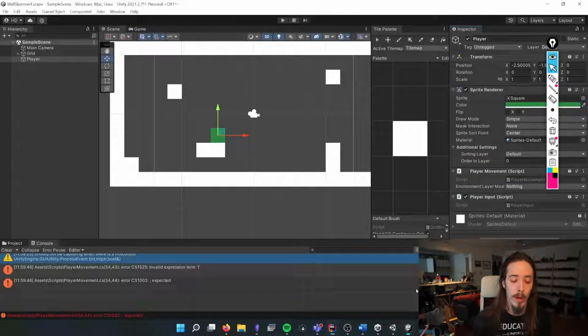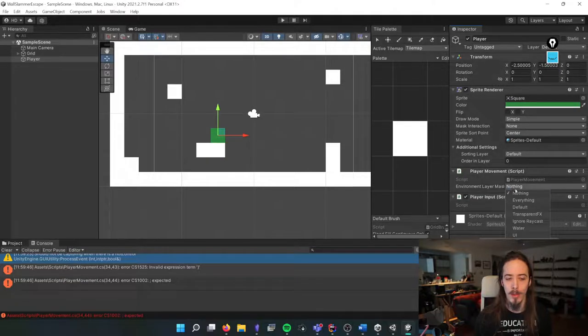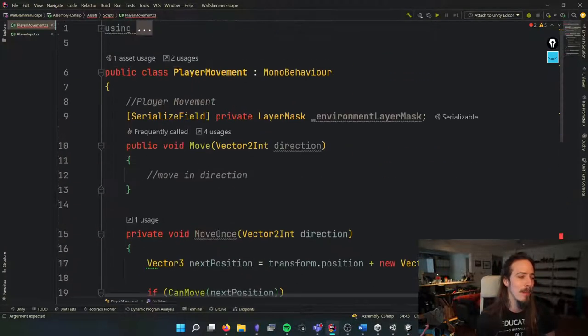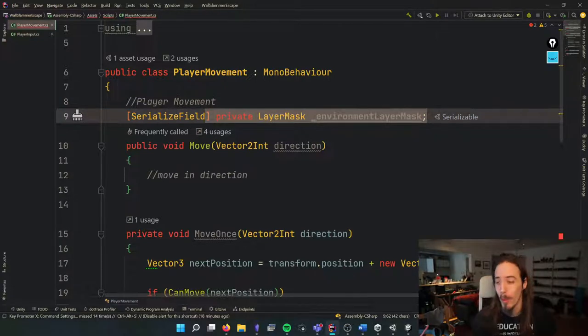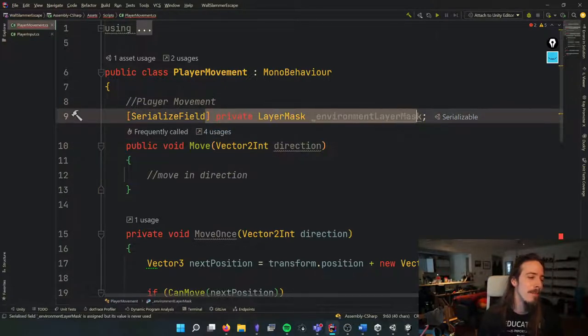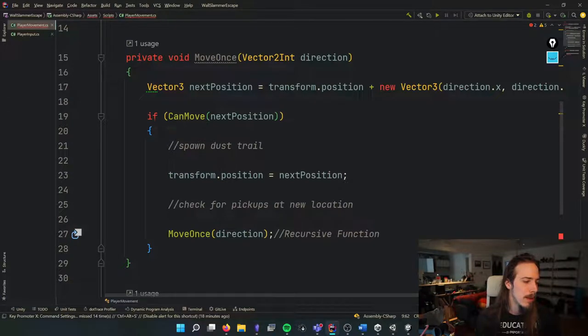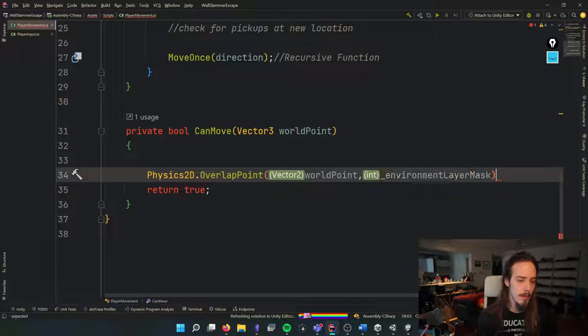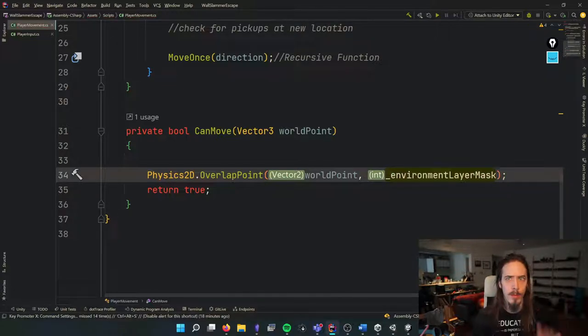It's annoying. But giving ourselves a little dropdown in the Unity inspector where I can choose what layer I'm on, let's say everything, 0, 1, 1, 1, 1, 1, 1, that's very easy and that's really nice to do. So I like to use layer masks by just serializing them and then just moving on with my life. Environment layer mask. And I think that's all we can give it. We have optional min and max Z positions that we could be using.